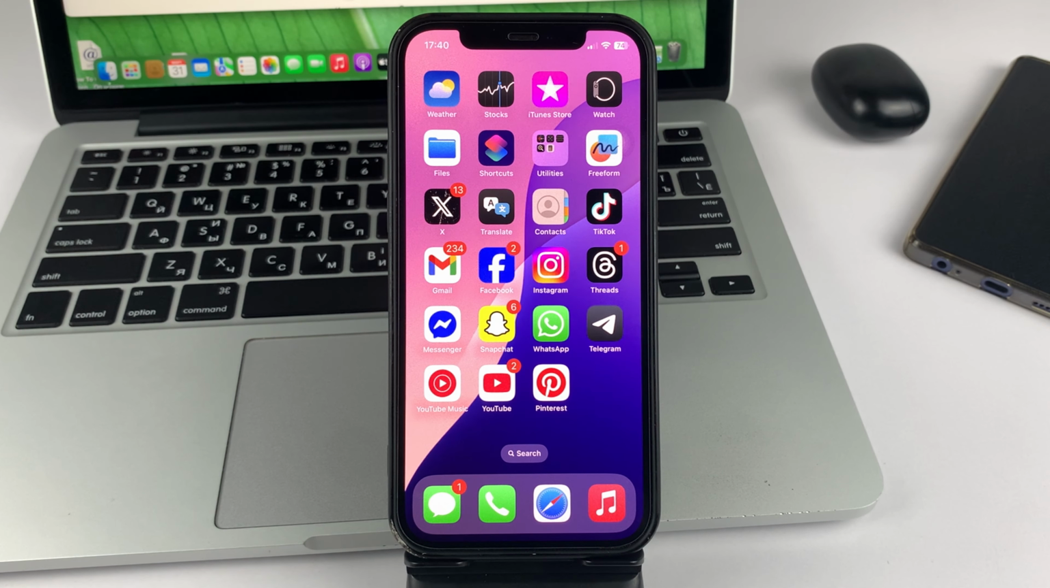And in this video, I will tell you and show you how you can easily upload absolutely any video from the TikTok app to your gallery.